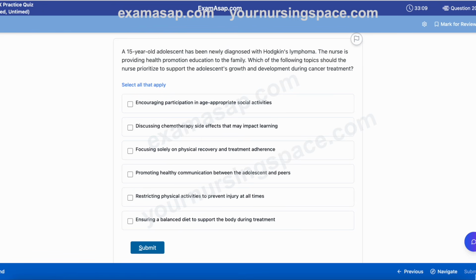A 15-year-old adolescent has been newly diagnosed with Hodgkin's lymphoma. The nurse is providing health promotion education to the family. Which of the following topics should the nurse prioritize to support the adolescent's growth and development during cancer treatment? Here are the options. Option 1. Encouraging participation in age-appropriate social activities.